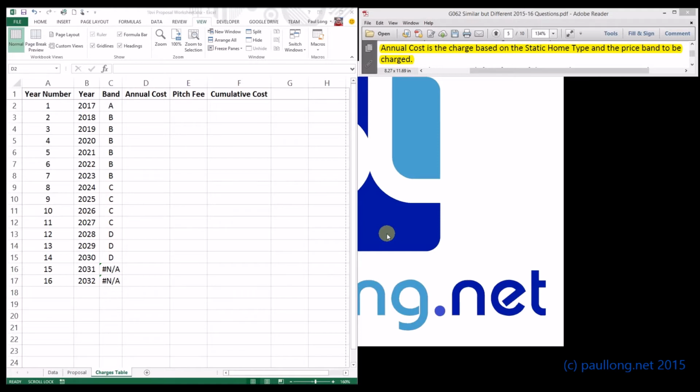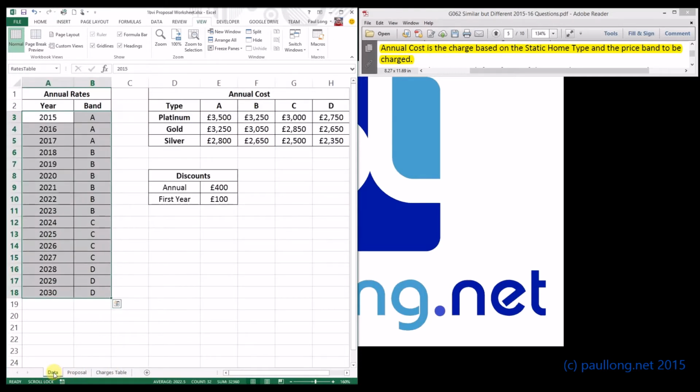This is 1E part 3, where we're now going to look at calculating the actual cost for that year, for each year. Now the cost depends upon the band, and if we have a look at our data sheet, we can see here's our annual cost, and those are the costs for band A, band B, band C and band D. So we can actually find those out.